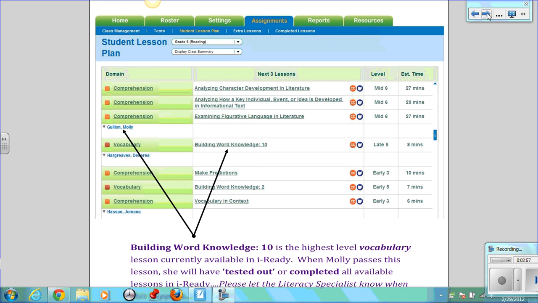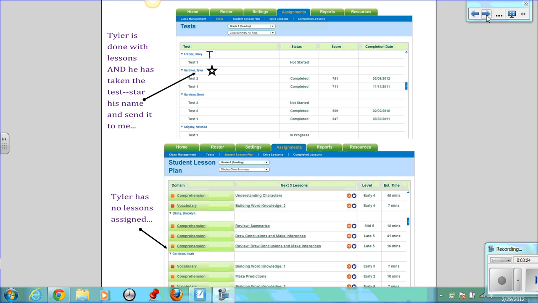Now you'll look and see, for example, if I scroll down on my lesson plans, that Molly only has 1 assigned lesson. That's because this building word knowledge is the highest vocabulary lesson, so she must have tested out of everything else. When she tests out of this, she is going to be done, and you'll want to let me know when that happens. I'm using 6th grade as an example here.